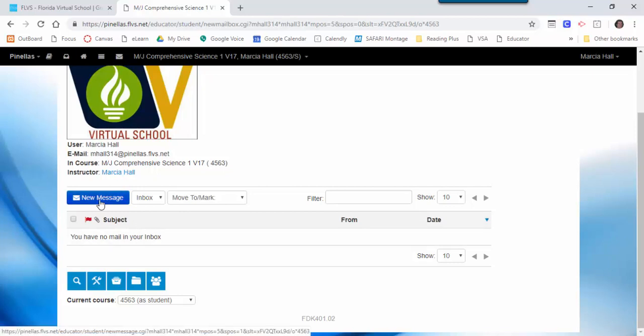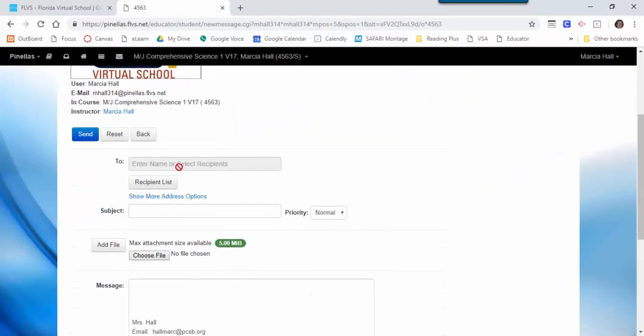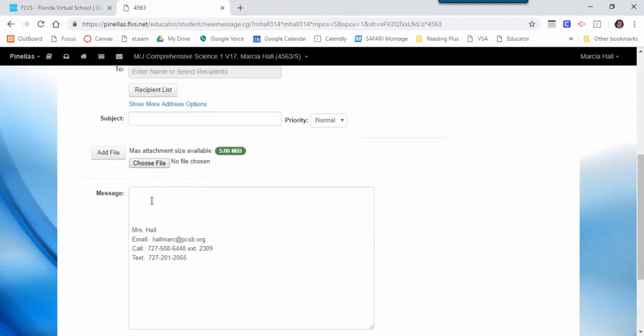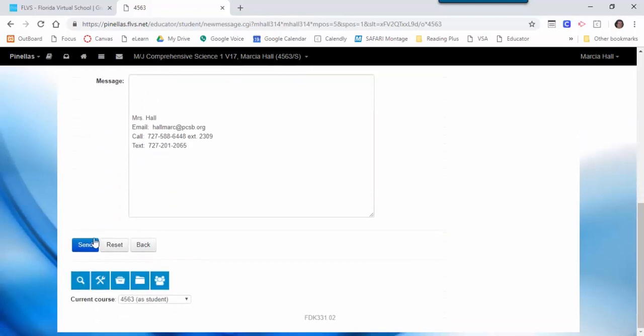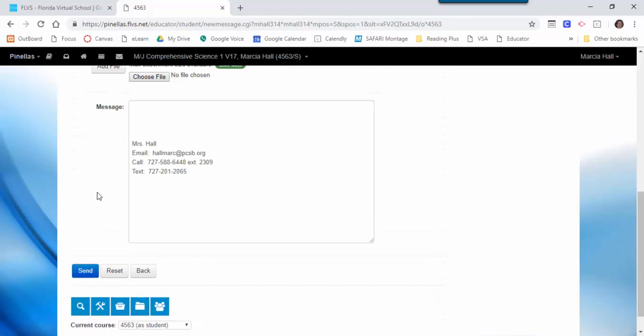If you want to send an email, you would click new message, select who you're sending it to, give it a subject, type your message into the box, and hit send.